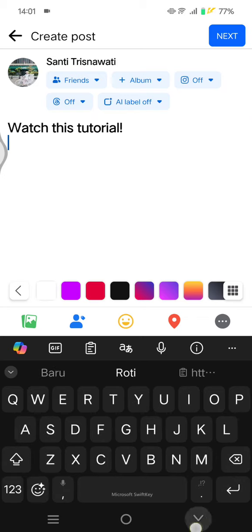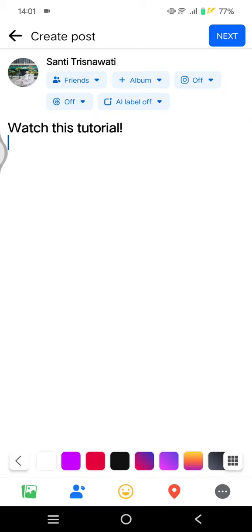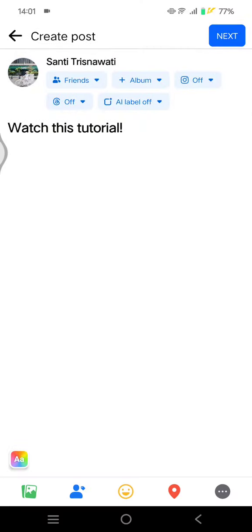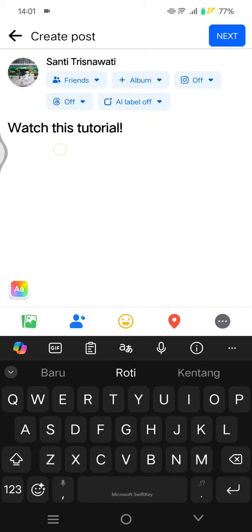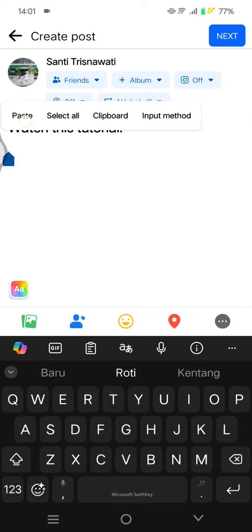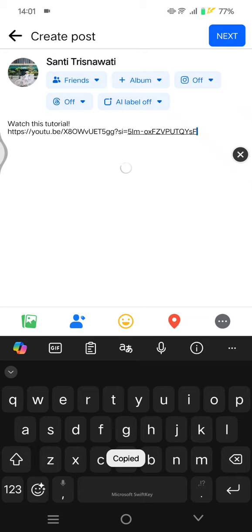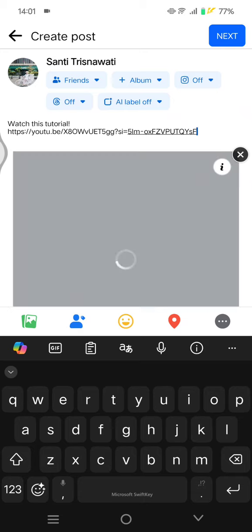Okay, and after that, you can just paste the link. So you need to first copy the link that you want to share. I'm going to click on paste. Okay, wait, it loads the link.